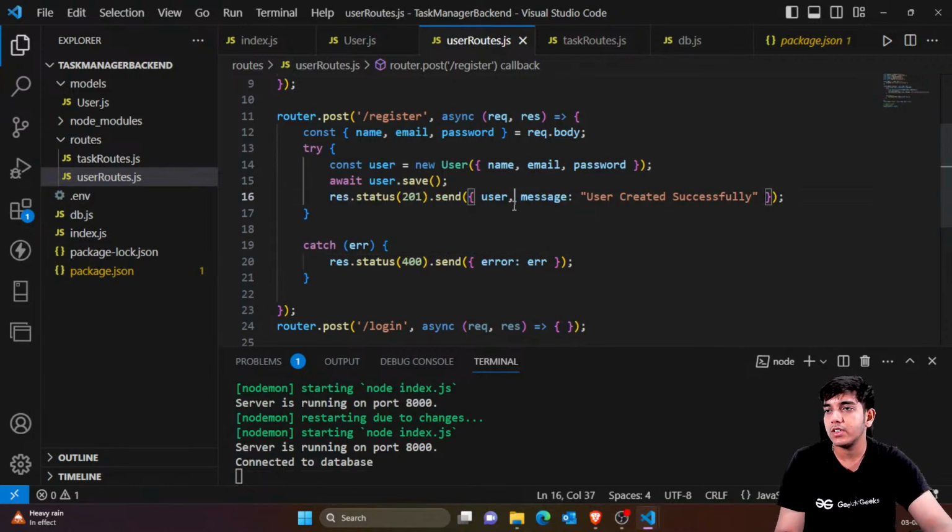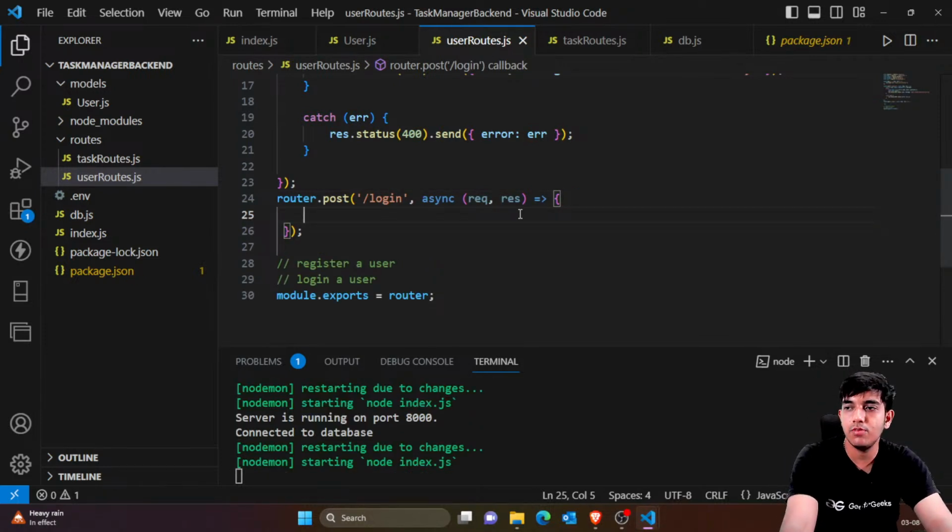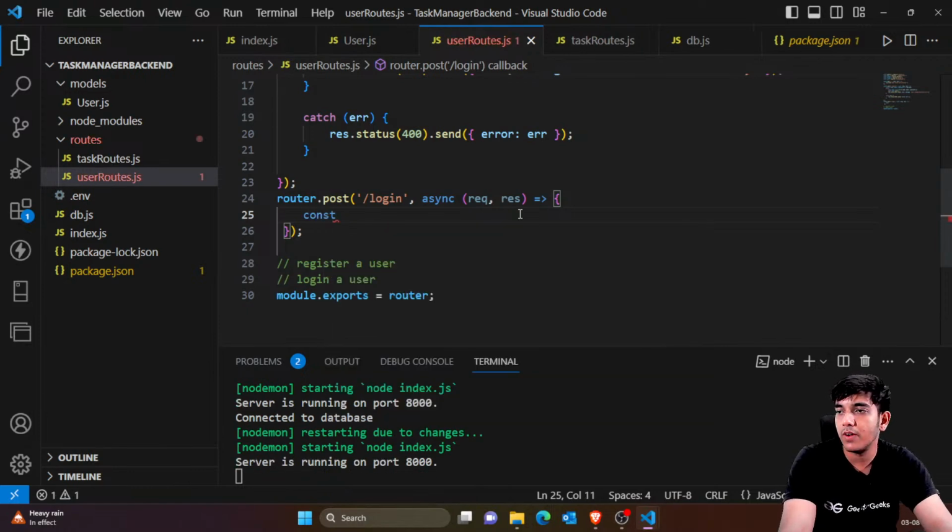Okay, so now let's continue, and let me just check if this register is working or not. But before registering, let me just continue the login part also. So for the login part, again I'm going to create a try catch block, and actually first of all I'm going to get those values.